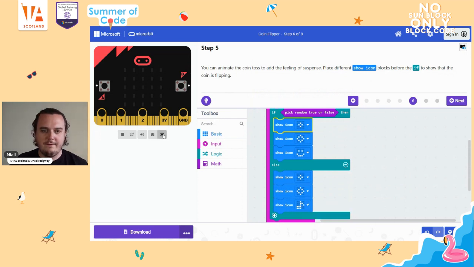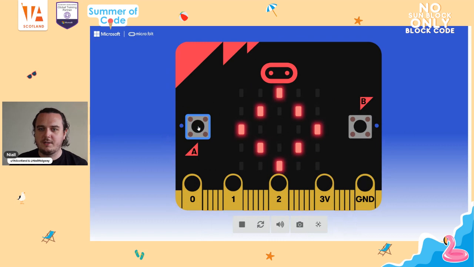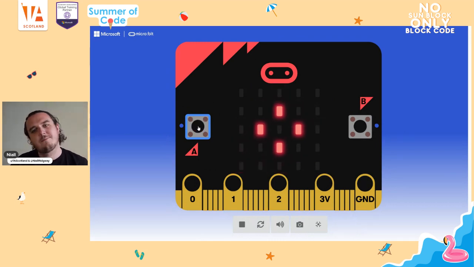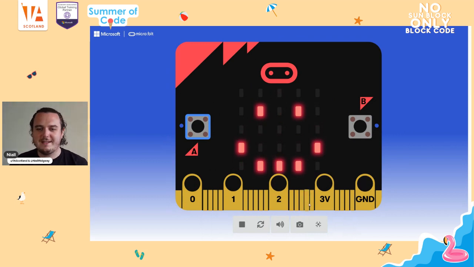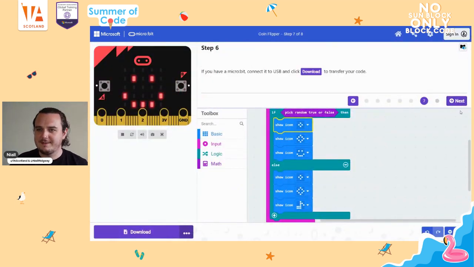So let's try it. Full screen. A, small circle, big circle, tail. Small circle, big circle, tails. Small circle, big circle, smiley face. Okay, so perfect. If you have a micro:bit, connect it to the USB. So there we go, there's a micro:bit. You can download this by hitting download, download it to your micro:bit and transfer your code, or you can just use the online one. I think we're going with a virtual one today for us.